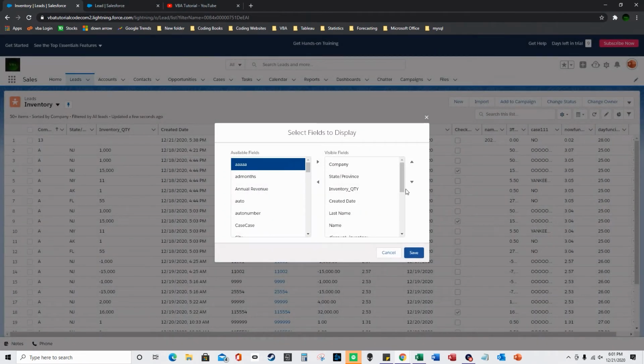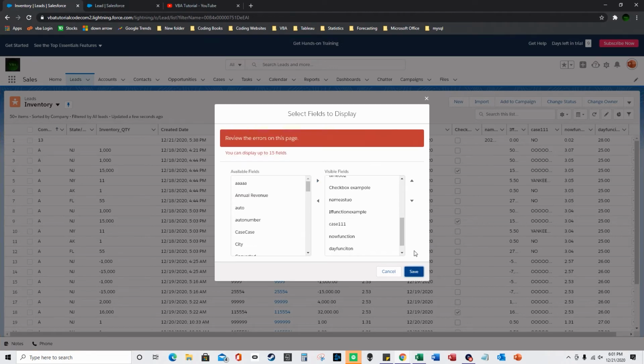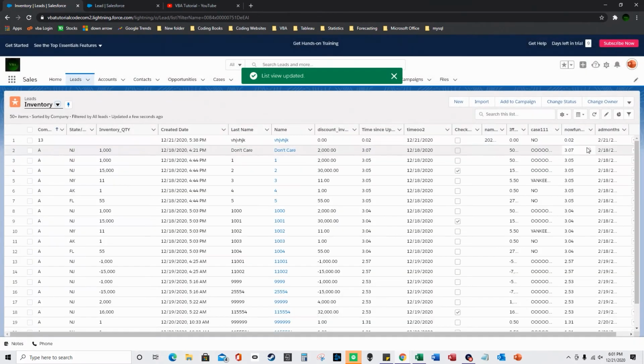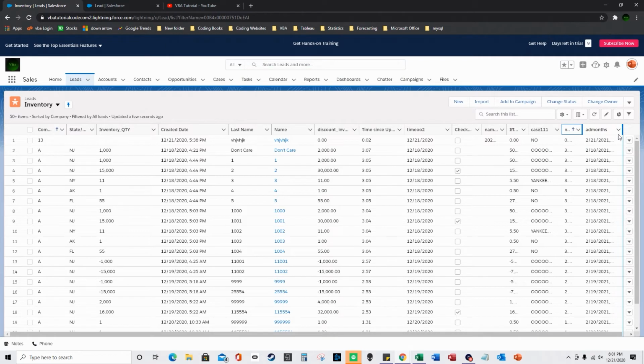Select fields to display, add months. I exceeded the amount of columns. You can only have 15 columns shown at once. So this add months over here, it adds 2 months to this created day. So instead of December 21st, it's February 21st. So that's that one, and it's a date time, so it includes the time at the end, which is 5:38 still.